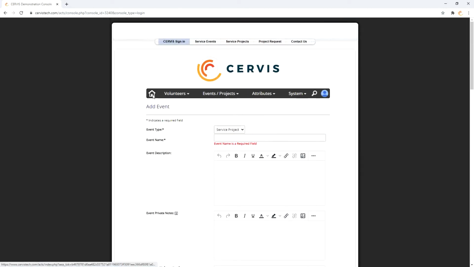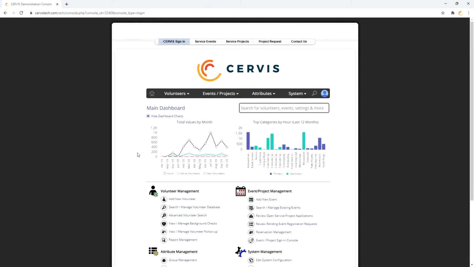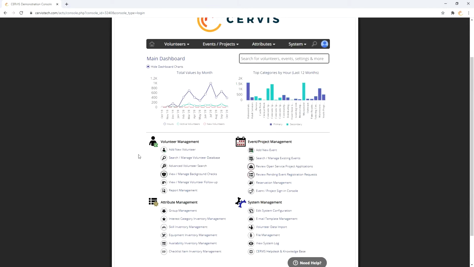Let's talk about the sign-in console, which is actually another method of recording activity. So that's going to be found under the event or project management heading. You have event or project sign-in console. The sign-in console is a standalone kiosk that you can set up on any sort of internet-connected device. So this could be a tablet, a laptop, a desktop, any sort of internet-connected device, even a smartphone, although I generally recommend tablet size or larger, just to make it easier for your volunteers.